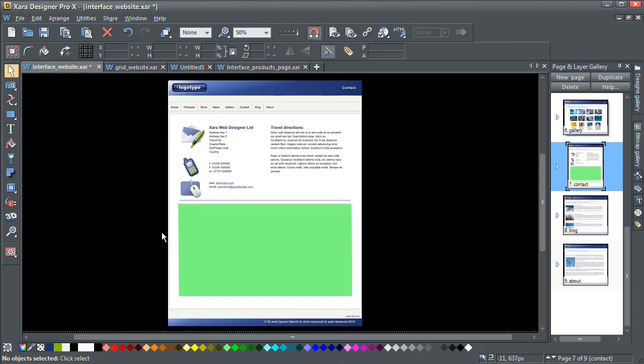So just looking at Xara, this is the contact page template. All I've done here is just add the dynamic area beneath it, and that allowed me then to actually put the contact form on the page.